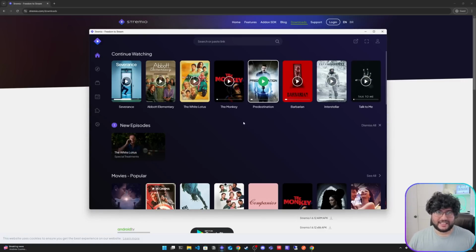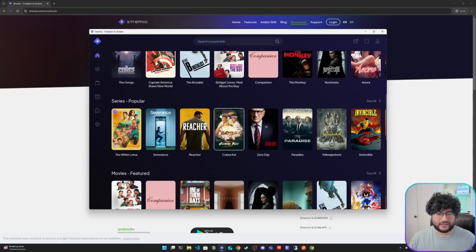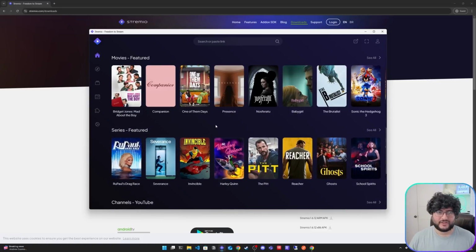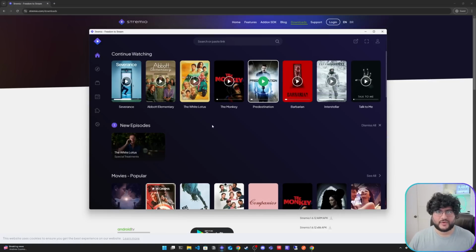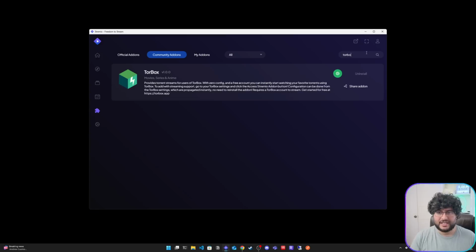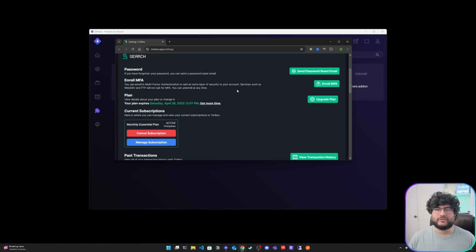But once you're logged in, check out this interface. I love it. So you have your most popular stuff here, very a la, you know, all the other streaming apps and TVs. And download or add the TorBox add-on. When you hit this configure button, it will take you to a web authentication URL, and it will give you a notification that your add-on has been successfully authenticated.